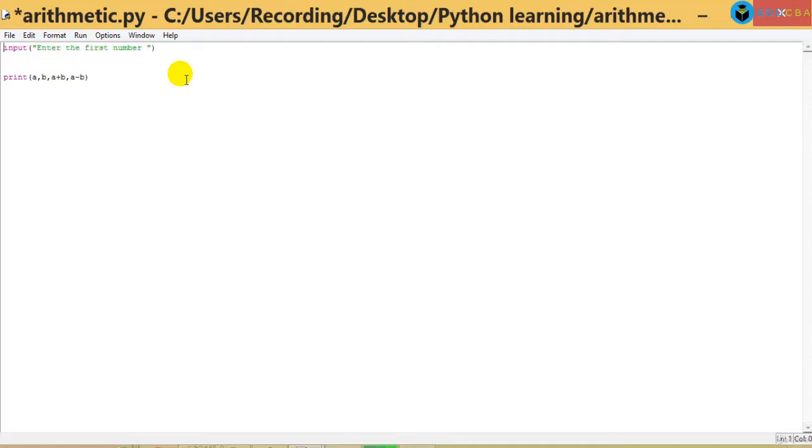But of course this input is going to return as a string, which I need to convert into an integer. I'll convert it into an integer, and then save it in a variable, let me say a. Then I say input again, enter the second number, but this input will again return a string, which I need to convert again into an integer, calling the integer function for the entire thing.